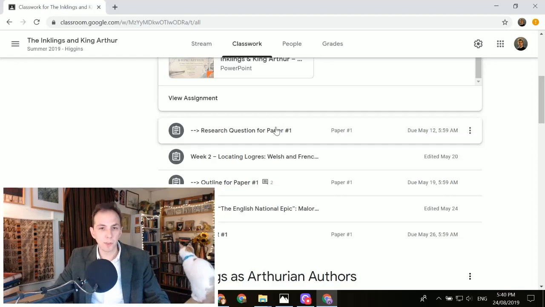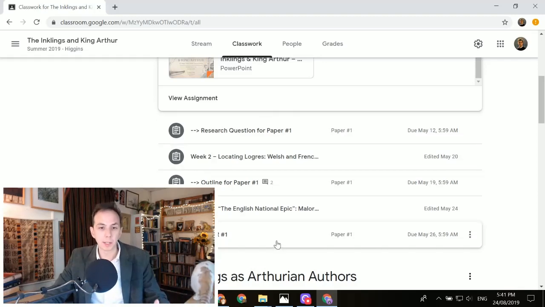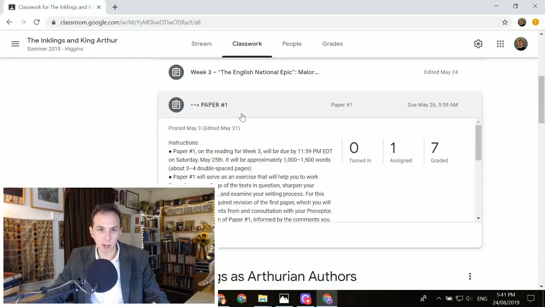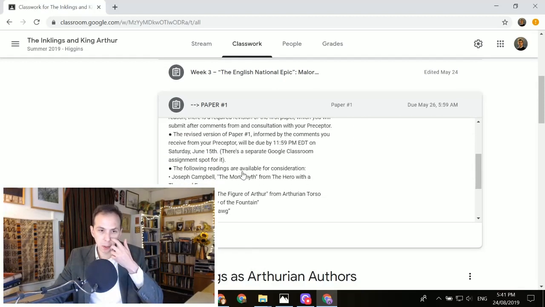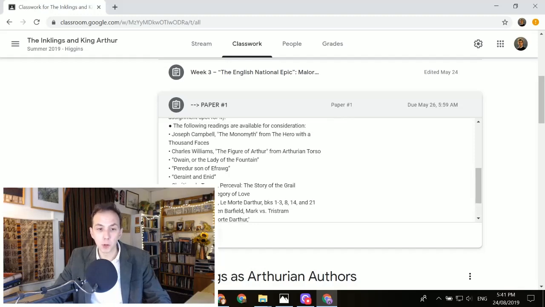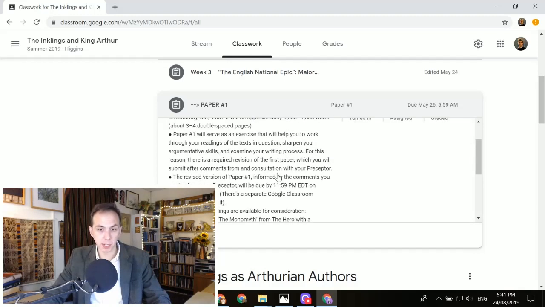The other thing that Professor Higgins has posted in this section are three required due date assignments. So a research question for paper 1, an outline for paper 1, and the actual paper 1 assignment itself. If you click on one of these, you see the instructions, you see more information, and then you can click View Assignment in order to submit your work.